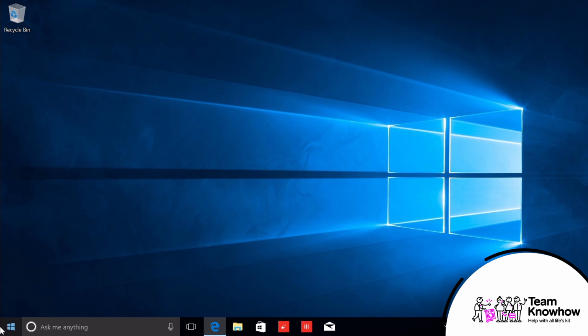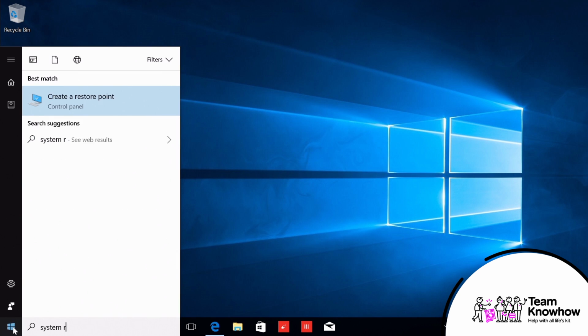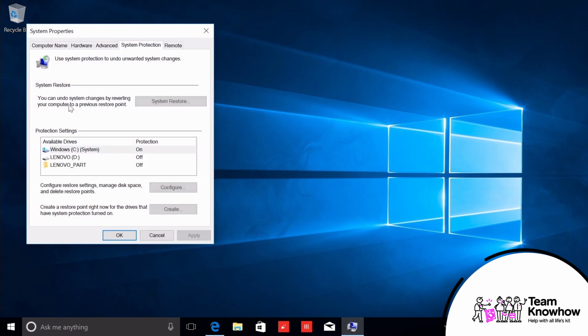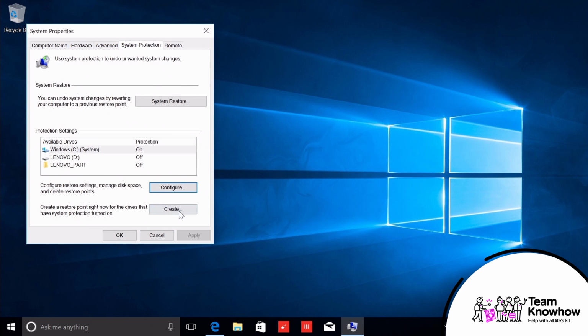Head to the Start menu, and in the search box that appears at the bottom, search for System Restore. And then select Create a Restore Point. The System Properties window will open up here. Make sure you're in the System Protection tab at the top, and then select Configure. Switch on System Protection if it isn't already. Close this window when you're done, and then select Create. If you ever need to restore your computer in future, head back to this menu and select the System Restore button.